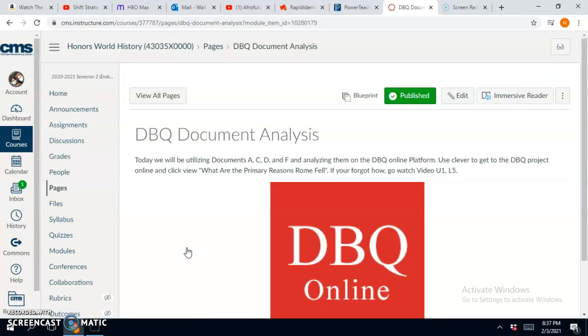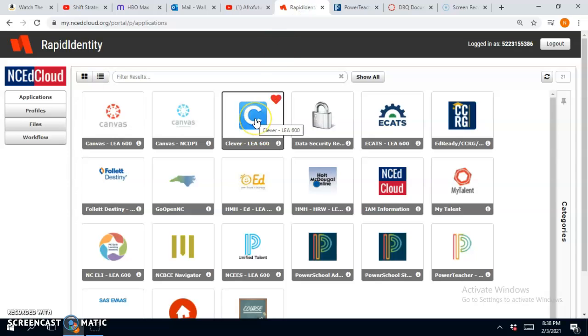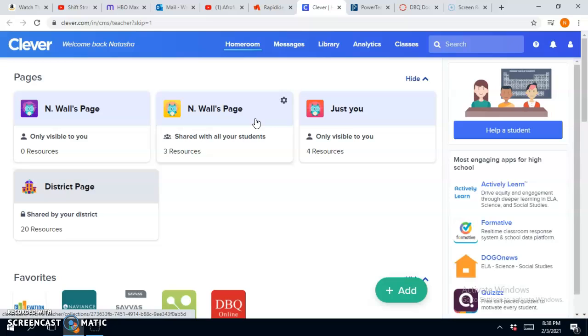And then here is your first activity that just introduces document analysis. It tells you that you're going to be using documents A, C, D, and F and analyzing them on the DBQ online platform. Use Clever to get to the project and click one of the primary reasons Rome fell. If you forgot how to do this, you can watch the video at Unit 1, Lesson 5, but I'll show you one more time. Go up to your NC Ed Cloud, click the big blue C, and then click DBQ Online.